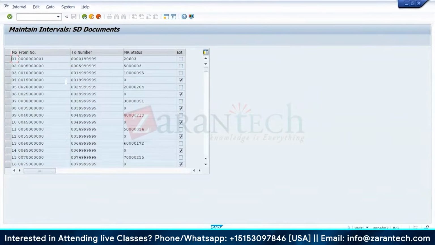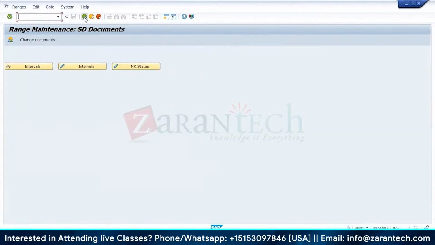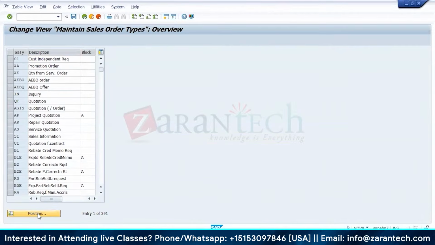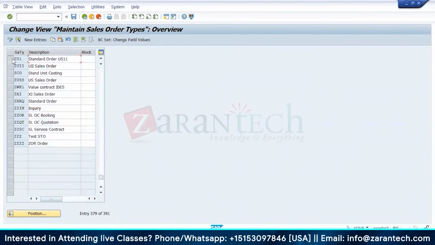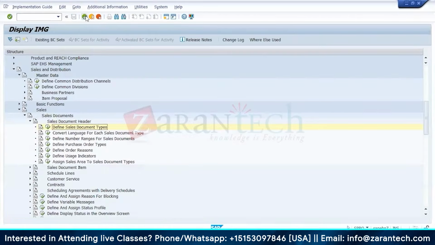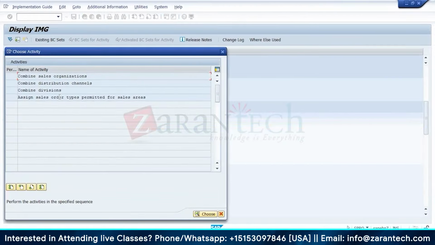If I just look into the number ranges, I think this was the 01 number range which we had assigned to the sales document type. If I have a look into the sales document type ZU1, here you can find that whenever it's created internally, where you're not specifying the order number, it is using 01 as the number range. Now, what we need to do is extend this number range to be used by your sales area. Okay, so let's do that. Let's try to assign the sales order types to the permitted sales area.